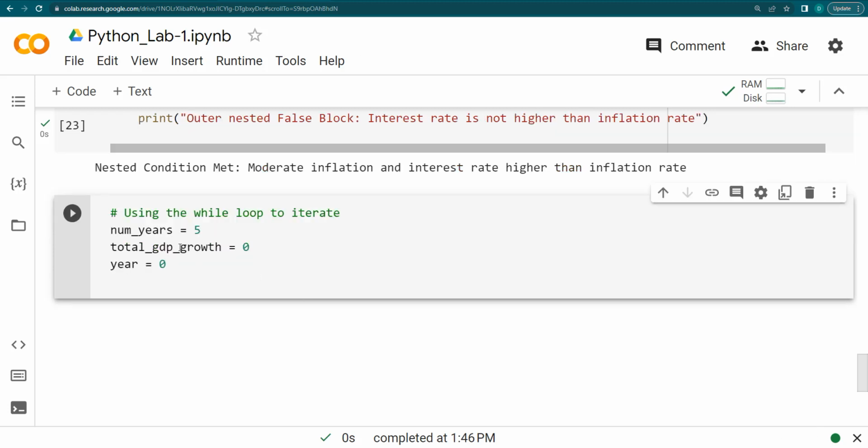So right now we've initialized a few variables. We are looking at the number of years, 5. We are looking at the total GDP growth as 0, and year is 0. So these are initial conditions. We want to check for 5 years. We start with total GDP growth as 0, and we start from year 0, and then we will proceed with a while loop now.